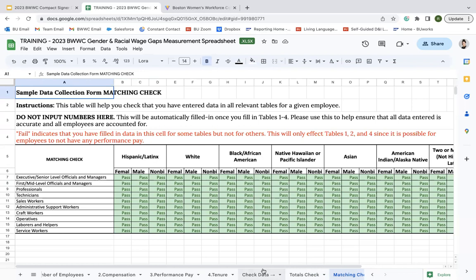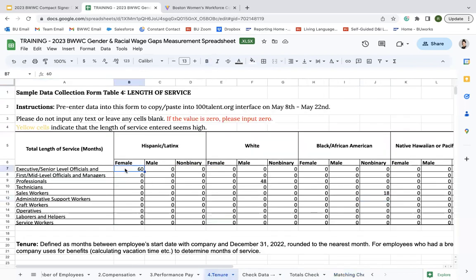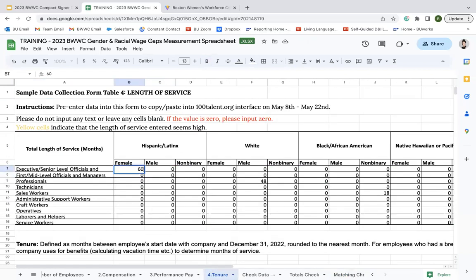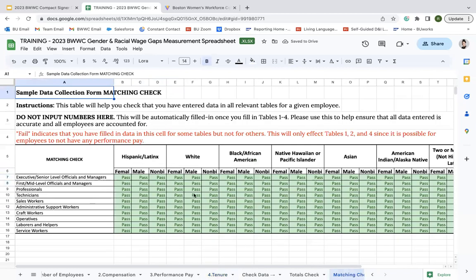Now we can see that everything's a pass, but if I was to go back and forget to enter my CEO's tenure, and we'll say I put 0 in, and then we look back at the matching check, you're going to see that it's a fail. These red fails indicate that you either forgot information or perhaps put in a couple dashes or characters or anything like that into the spreadsheet, and it's encouraging you to take another look. So I know that it was a mistake, so I'm going to go back and enter in her correct tenure, and we'll recheck, and we can see that it's a pass, and we are now good to go and upload.